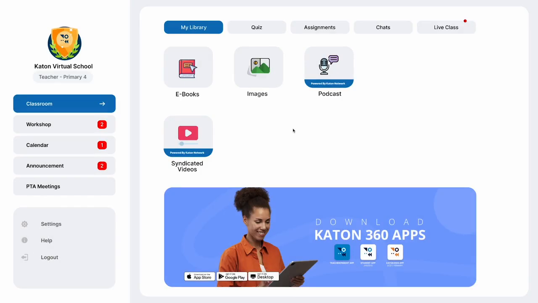Take note, any material that is uploaded by a teacher has to be shared before the students can have access to it. If it is not shared on the teacher's end, the students will not see it on their dashboard.